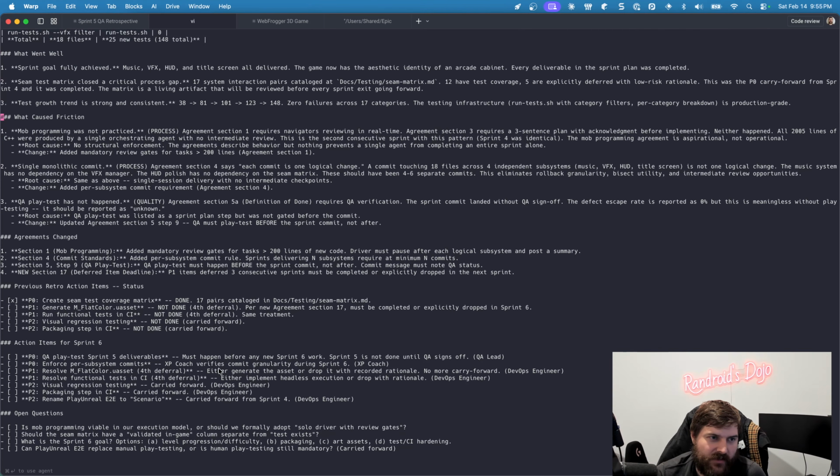What caused friction? So they're saying they didn't actually practice mob programming. Yeah, I only saw 1 agent at a time. What the heck? Agreement section 3 requires a 3-sentence plan with acknowledgement before implementing. Neither happened. All 2005 lines of C++ were produced by a single orchestrating agent. That's what I'm saying. I'm glad they noticed that. Single monolithic commits. QA playtest has not happened. Oh, they didn't test it at all.